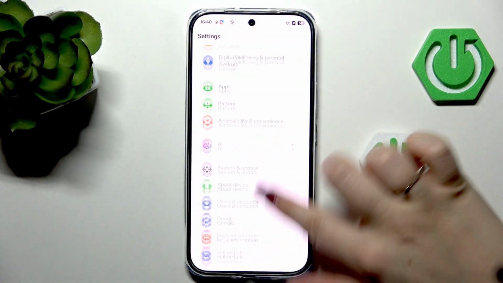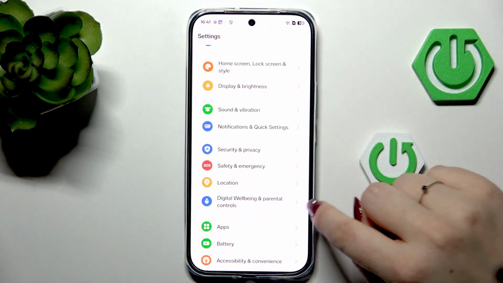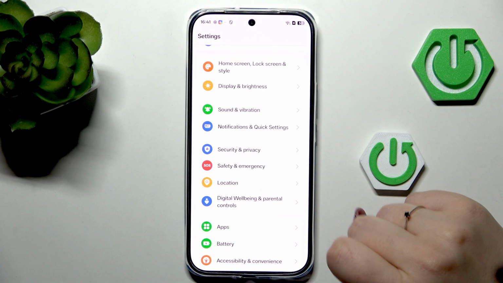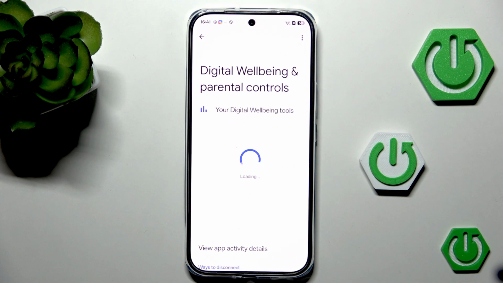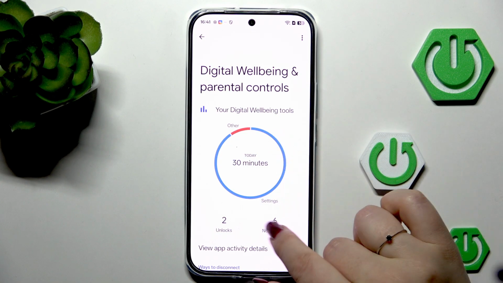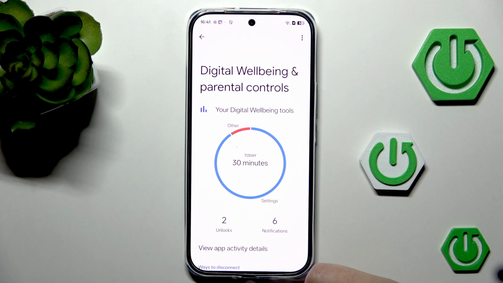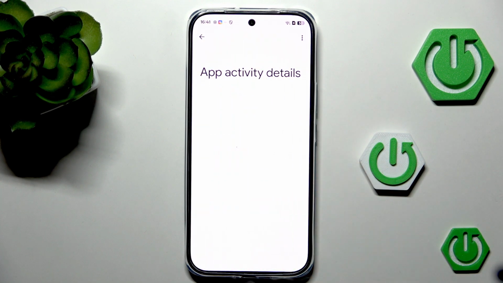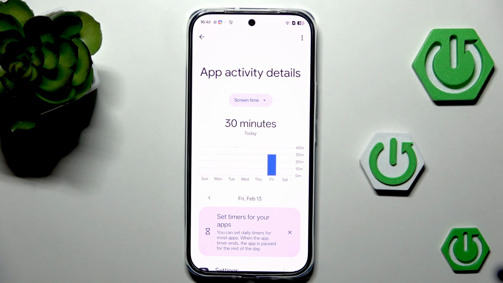So let's start with opening the settings. Now let me go back, and here we have to scroll down and find the option which is called Digital Wellbeing and Parental Controls. Let's tap on it. As you can see right here, we've got the graph which will show us for how long we've been using this device today. So in my case, it is half an hour, and most of the time I've spent on the settings.